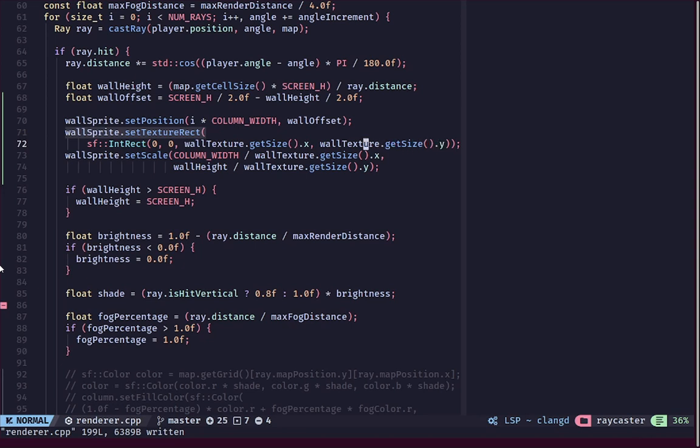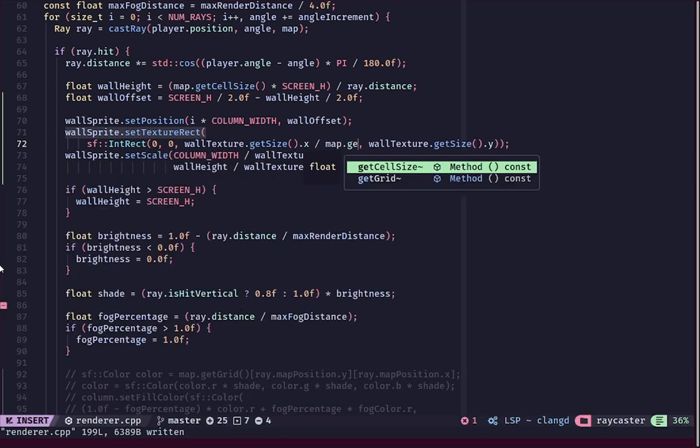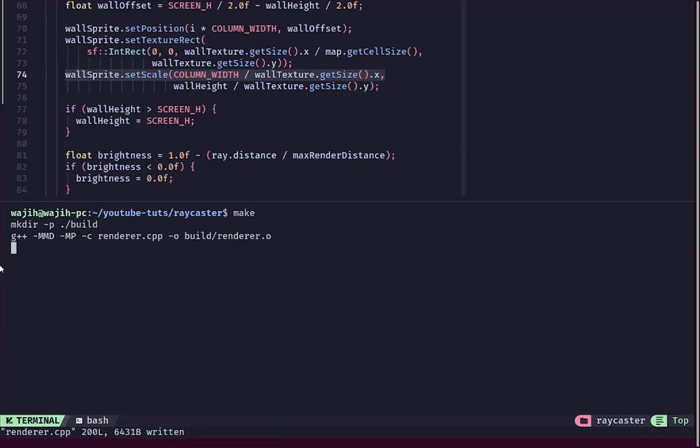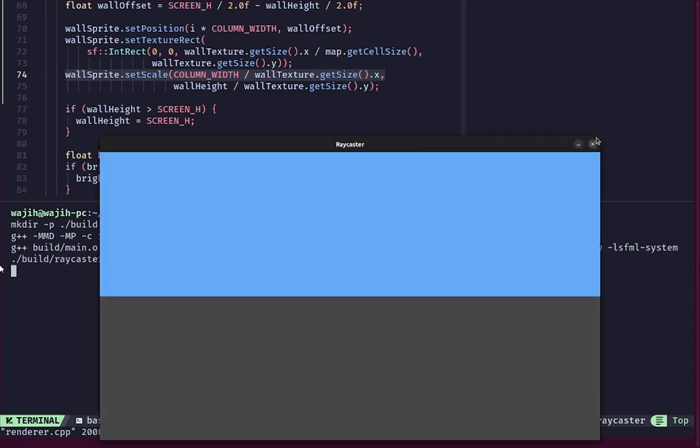So this is the size of it by default, and in order to change this, we'll need to basically divide this so that it's equal to one column width if we take into account our wall. We can do it quite easily by taking this and dividing it by our map.getCellSize(). So this should work. However, if I actually run this, what you should see is that we get a blank screen and nothing on it.